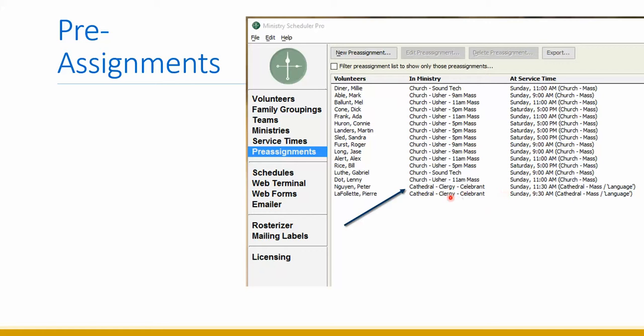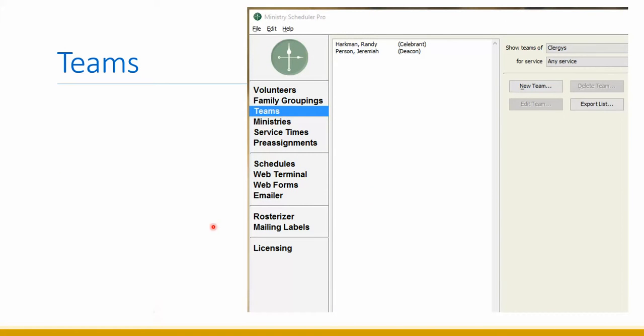But these are assignments that they would have. So that's how you would use a pre-assignment. There's another feature you might use, and again, a lot of this is for volunteers, which is teams that you want to keep together. Now, when it's a family, when you're talking your regular ministry volunteers, you would use this family groupings feature. We're not going to look at that right now.